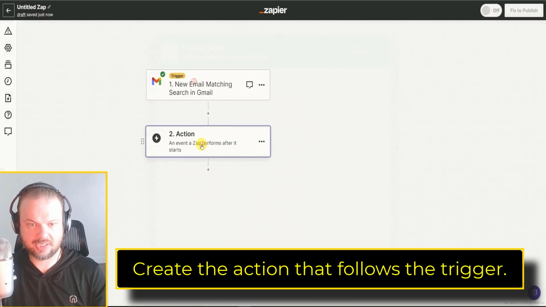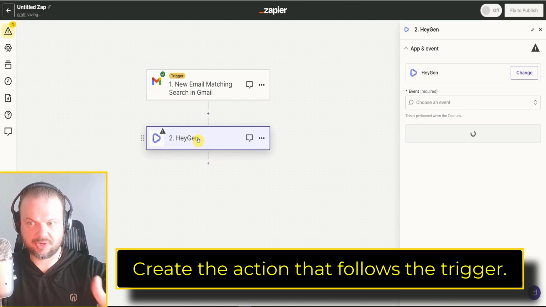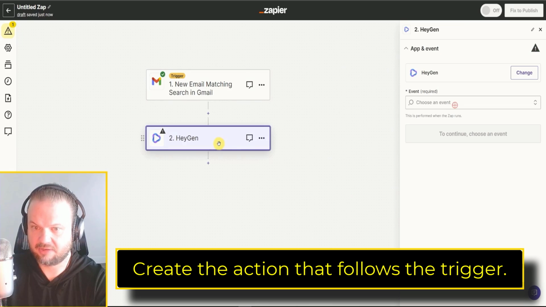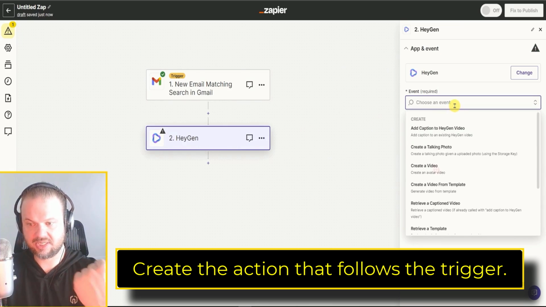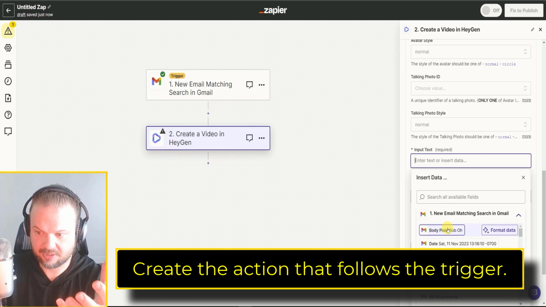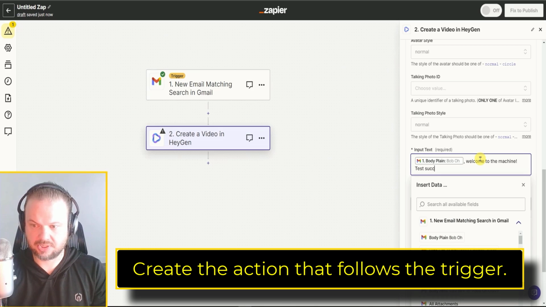All right, so we have our trigger, and here we're going to have HeyGen as the thing that we want to happen once this email comes in. So here's the email that came in. The snippet is Bobo. That's the one we're looking at. We're going to continue with the selected record. And then for HeyGen, once that comes in, we're going to create a video. On the input text, this is the thing that we want to say. We're going to use the customer's name, Bobo, comma, welcome to the machine. I don't know, whatever. Test success.